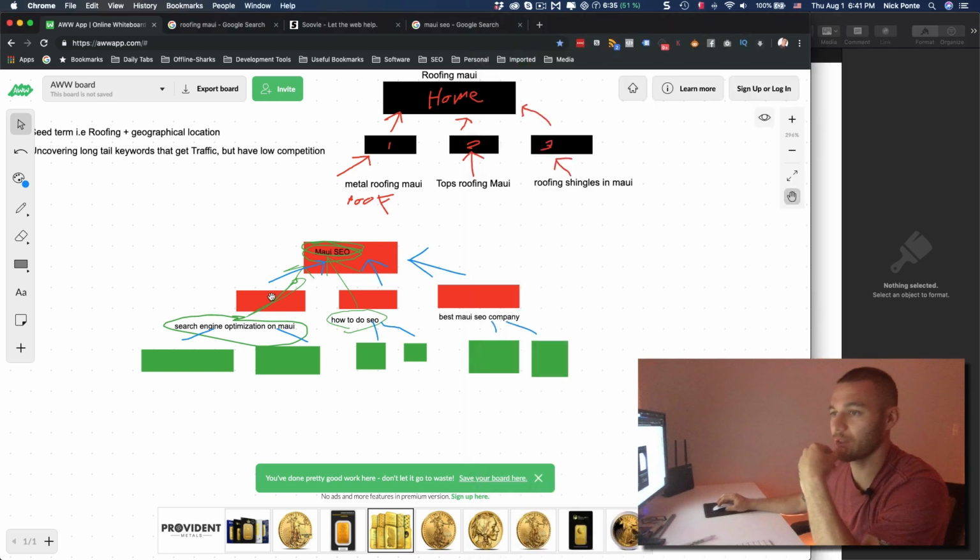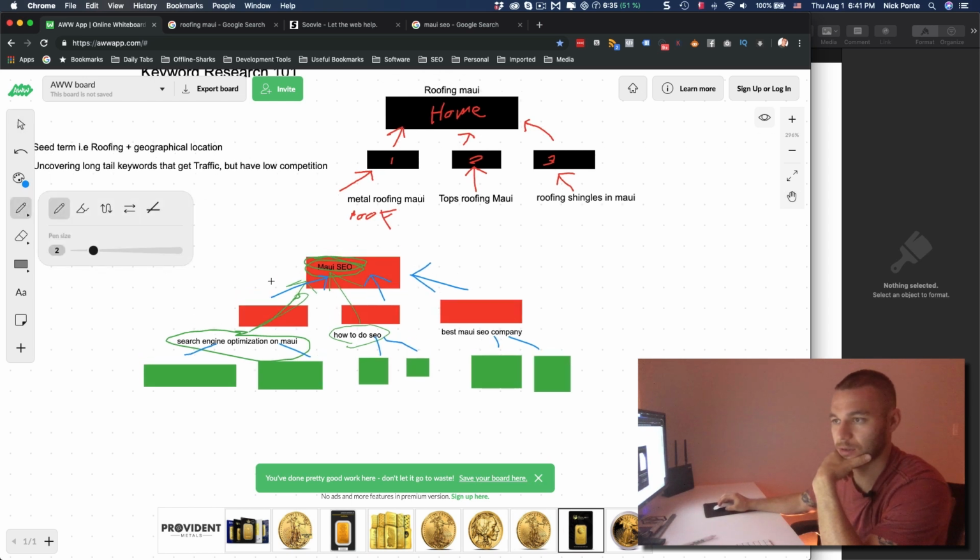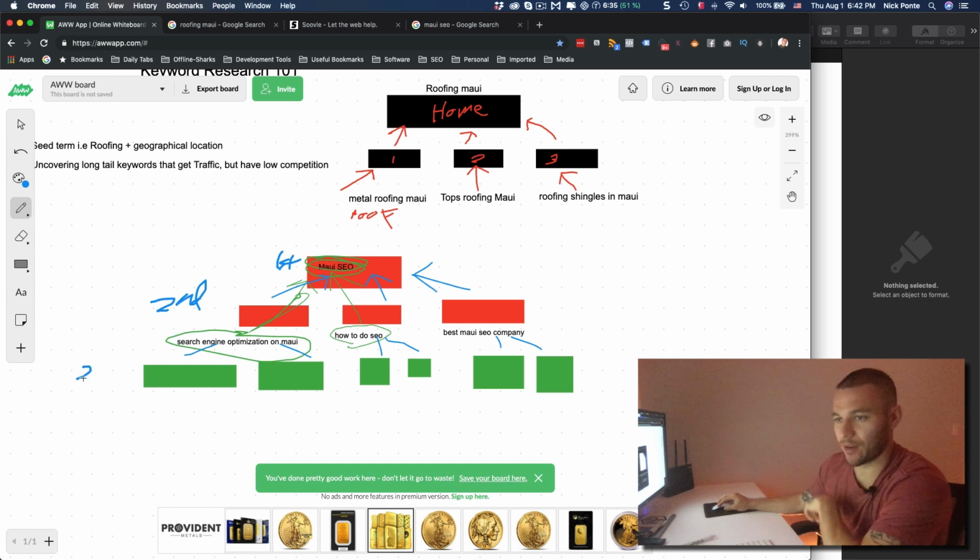So you want to have the second tier, like we'll call this the first tier, right? This one here. This is our first tier. This is our second. I got to get better writing with this mouse. This is the third, right?